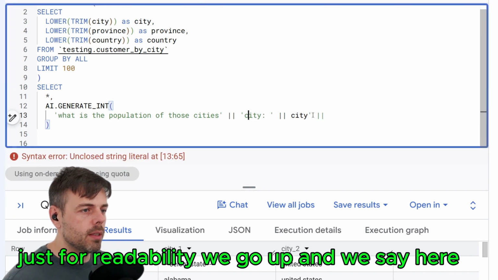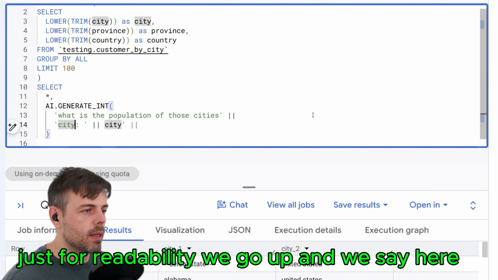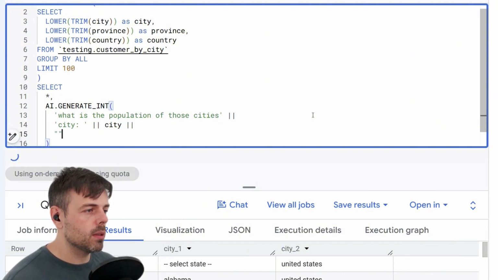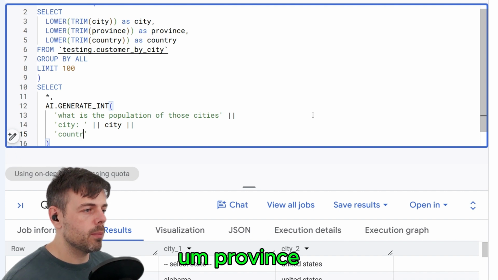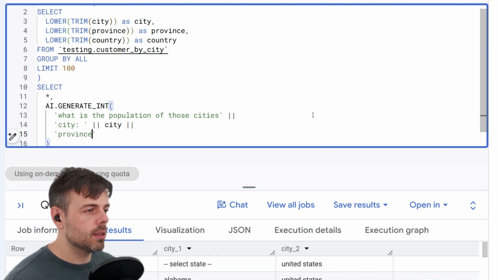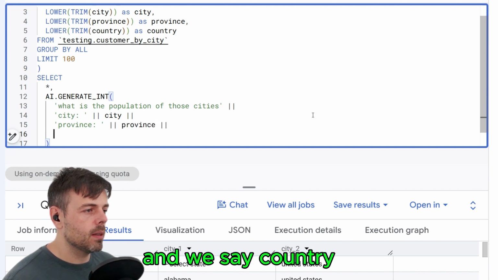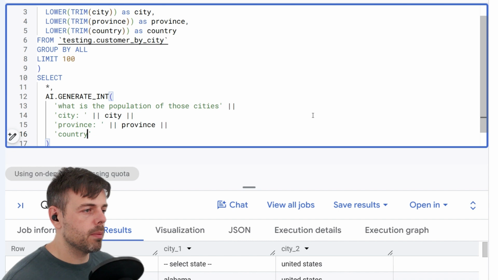For readability, we go up. Then we say here we also need to remove this one. Province. Province is the next. And we say country. Nice. So that's our prompt.